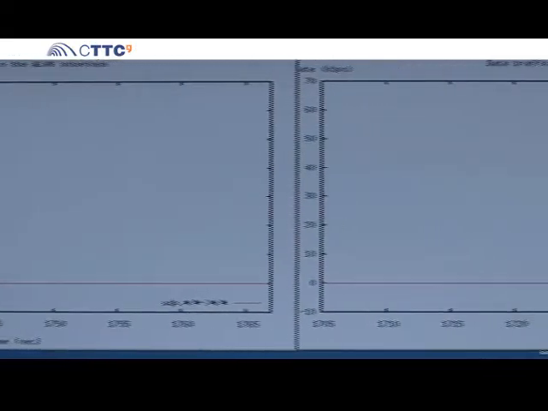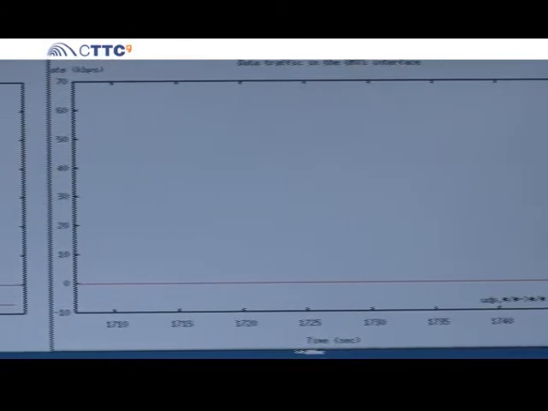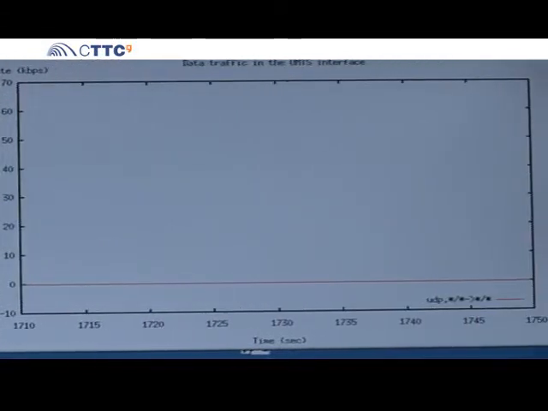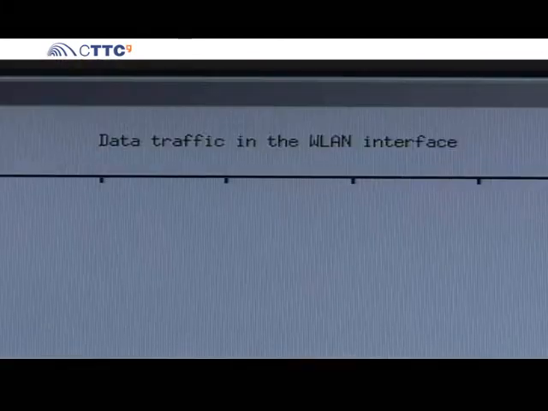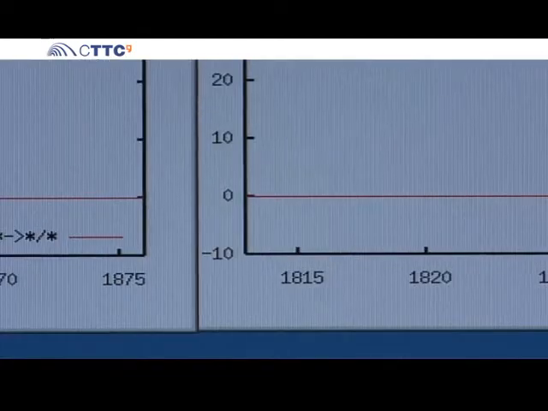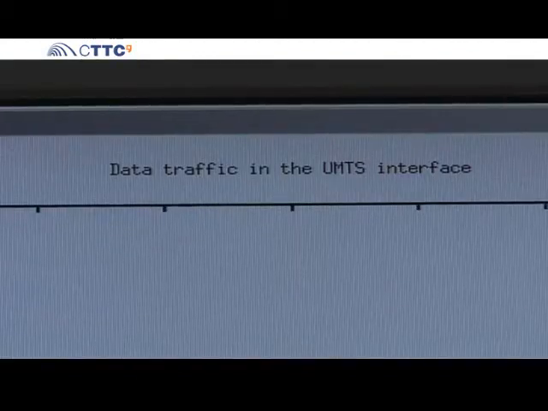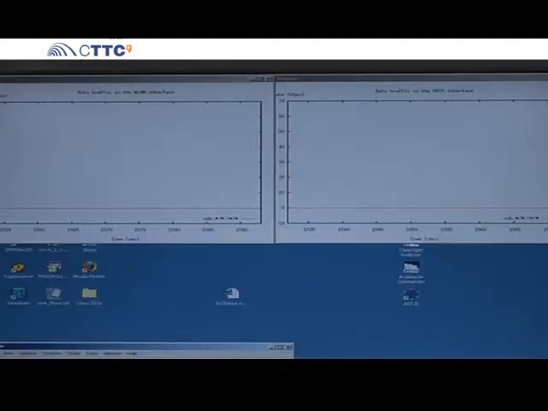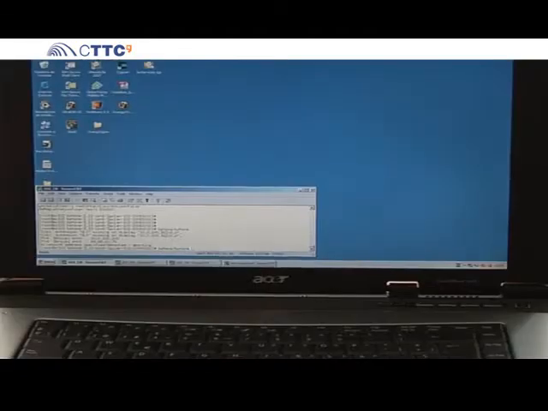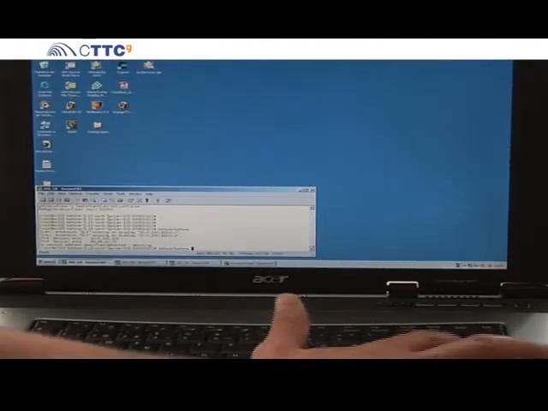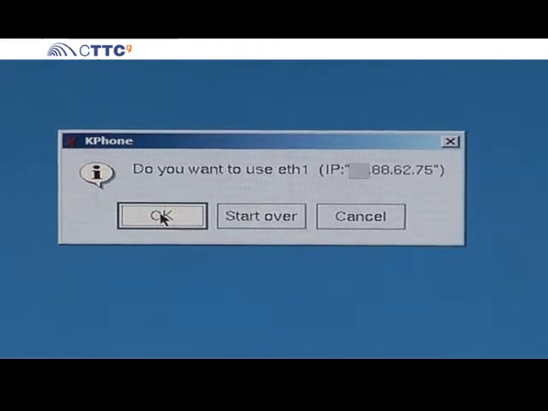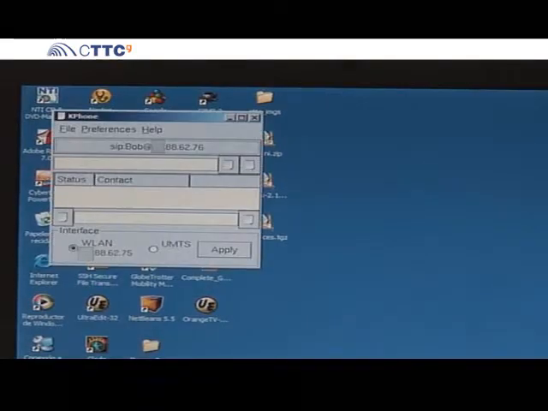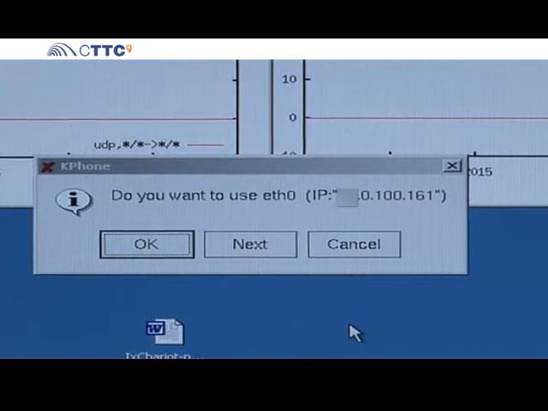What we see in this graph is the evolution of the throughput with time in each of the interfaces of the mobile node. As we can see, right now it is 0 in both interfaces because we have not yet established the voice over IP session with the correspondent node. When we start the K-Phone application, it registers the IP address of one of the interfaces of the mobile node in the SIP server. In our example, it registers that of the wireless LAN interface. And the same happens in the correspondent node.